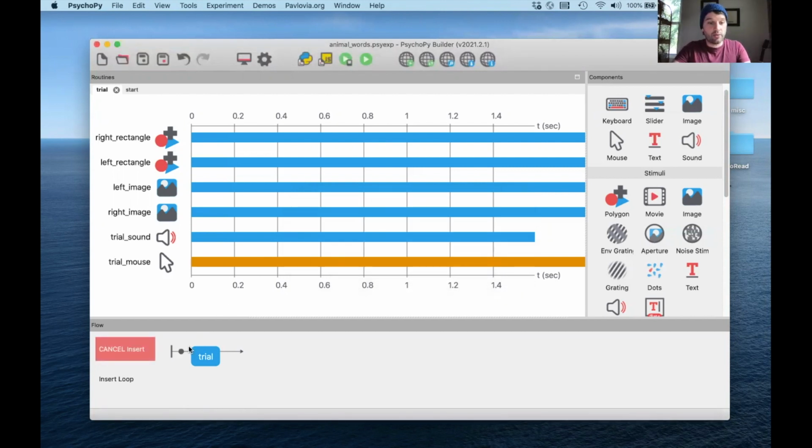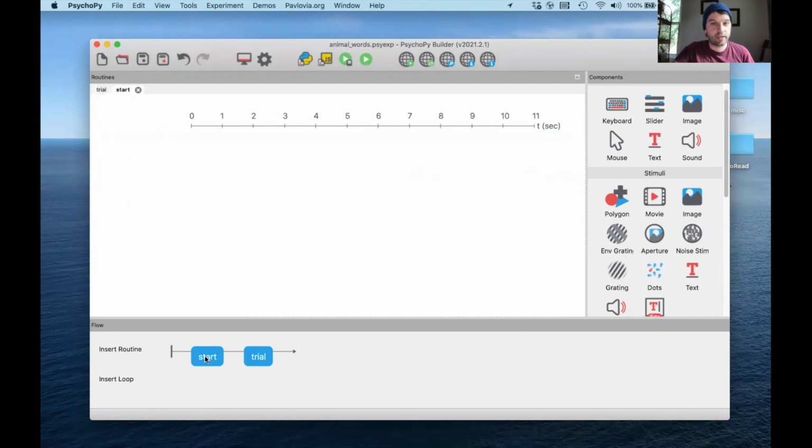When I hit OK, you might have noticed that there's a little gray dot that pops up that allows us to control where in the experiment flow that start routine is going to show up. So in this case, we want that to be before our trial element. So go ahead and left click, and then it'll insert that start routine. And now if we click on start, we'll get this nice blank canvas to work with.